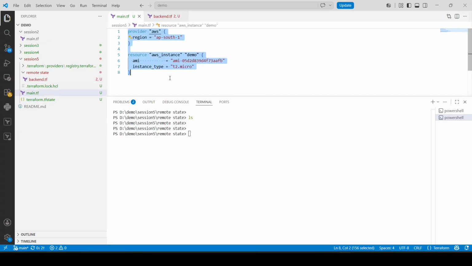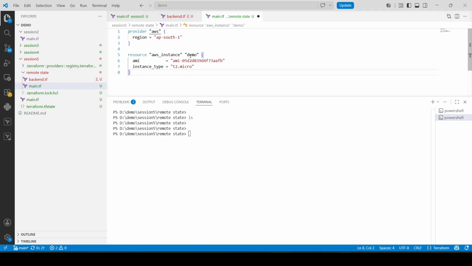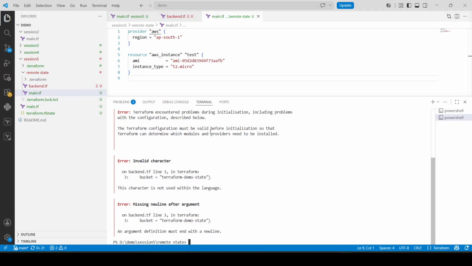We'll be using the same file under this main.tf. I don't think it will work because, let's see, underscore test. I'll give it as test. Let's save this file and run terraform init. Again, bucket terraform.